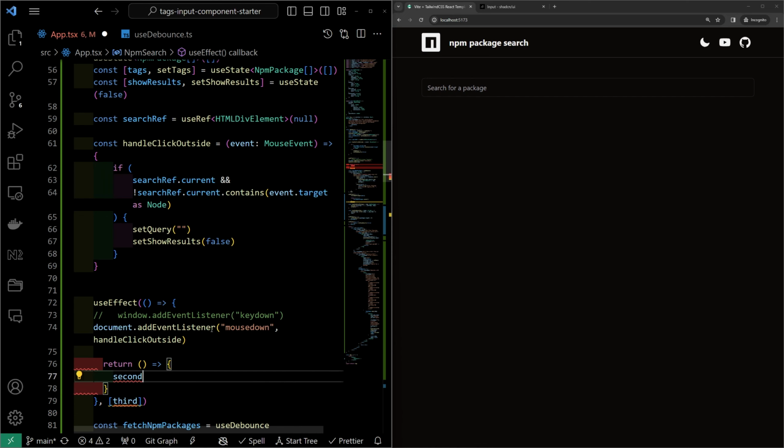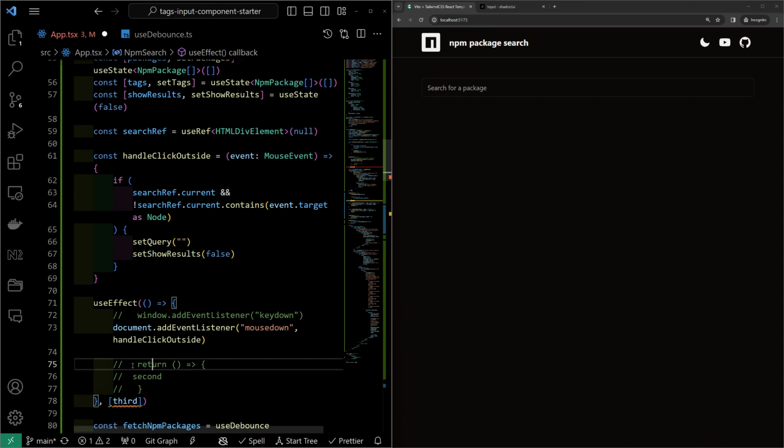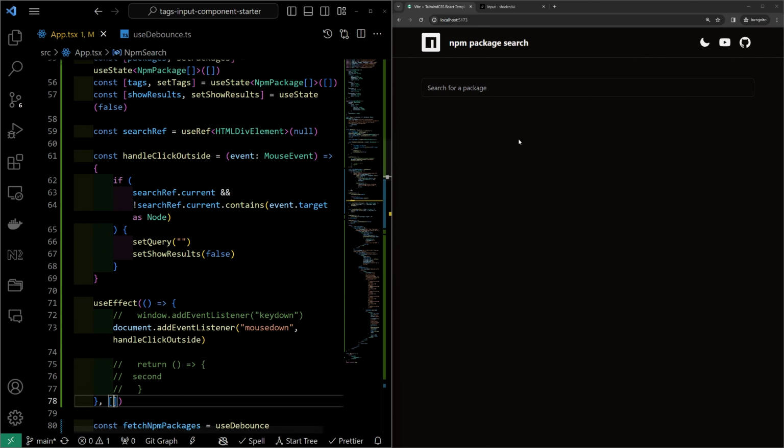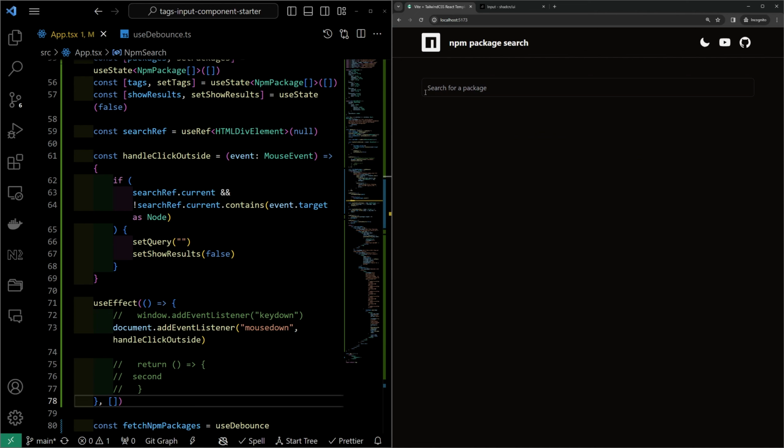Okay. So what this is going to do is we're adding an event listener to mouse down. So whenever the mouse is clicked, this event is listening for it, and it will run handleClickOutside whenever we click. So let's go ahead and see what that looks like. I'm just going to comment out the return statement and get rid of this random third thing. There we go. And in here, we'll say React, click outside, and it closes it out.